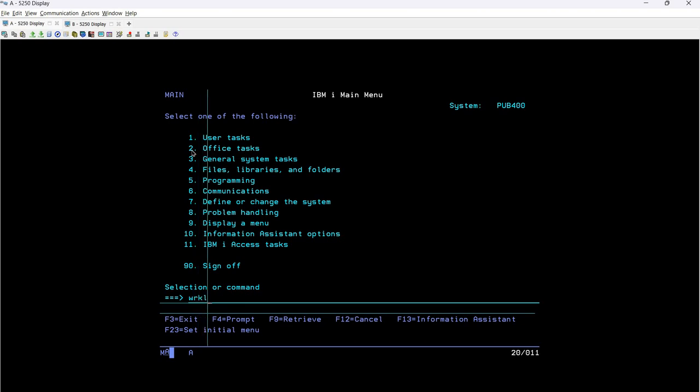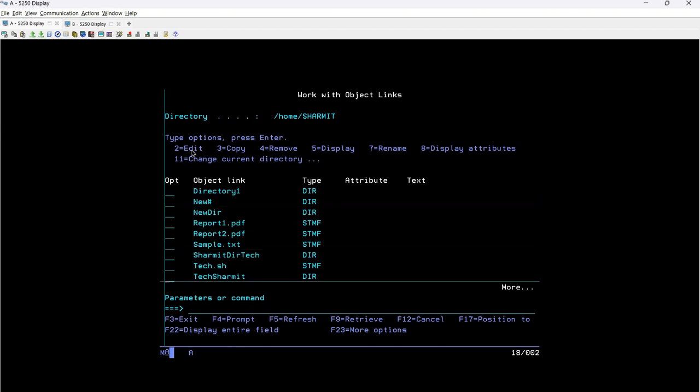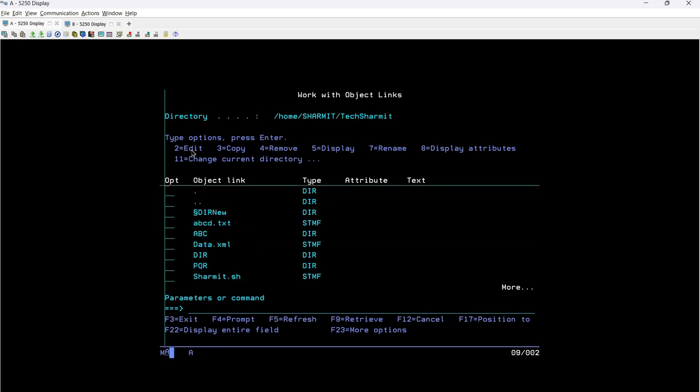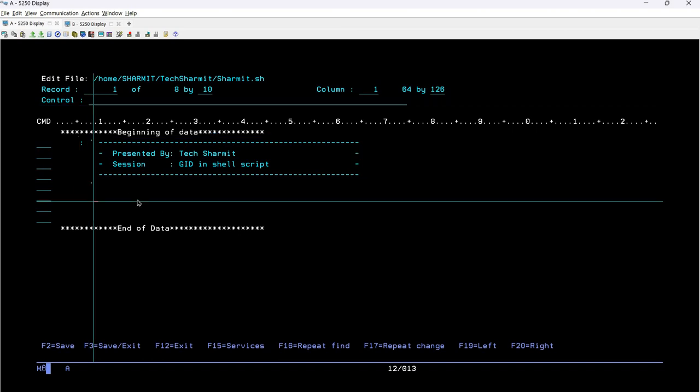So for that I'll simply write here work-lnk, enter. Then I'll do page down. Then I'll take option 5 on Tech Sharmit directory. Then we have the file which is sharmit.sh. Taking option 2 here, you can see at the moment I just noted down one multi-line comment which is just for introduction purposes: presented by Tech Sharmit and session is GID in shell script.